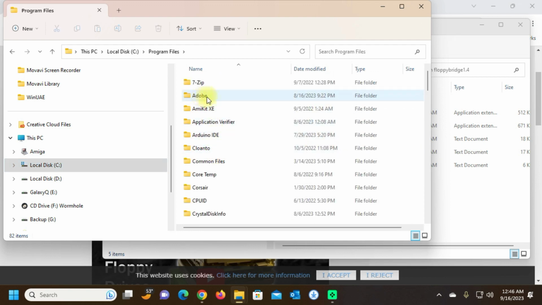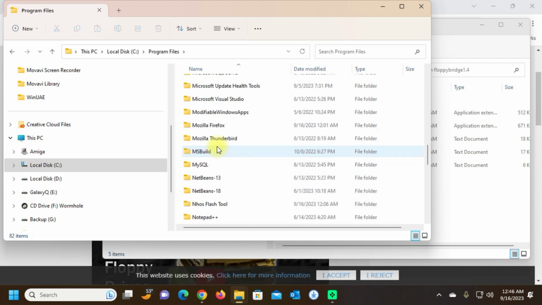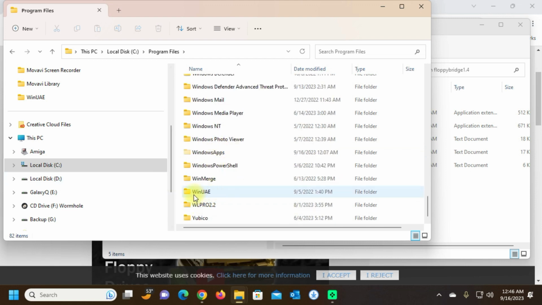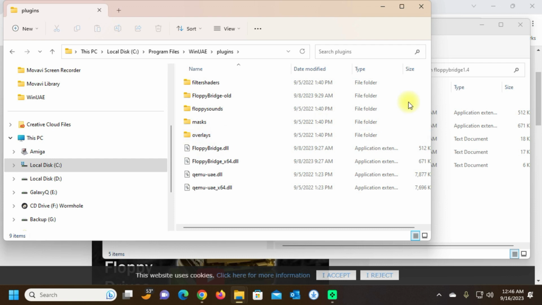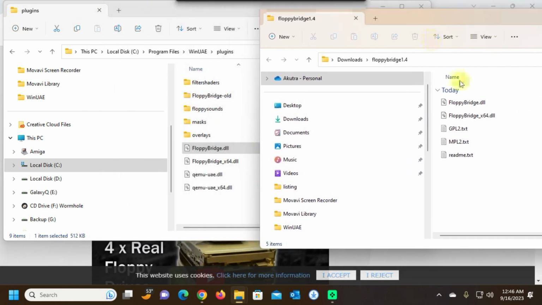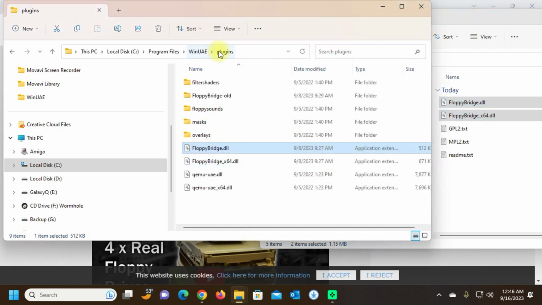Now you will need to find where WinUAE was installed on your computer, but usually on Windows it's going to be in the Program Files WinUAE folder, and then Plugins, and there you can see the files I've already installed are right there. So basically you would just drag and drop those files there and copy them into the plugins folder in your WinUAE folder.